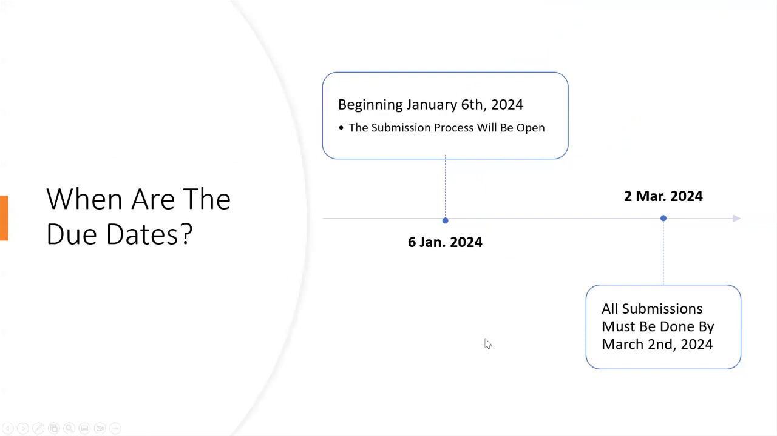It's going to fall in line with the way that the 300A summaries have been going for the past several years. So beginning January 6th, the submission process will be opened up on the website, and all of the data, your 300As and anybody that's required to do the 301s and 300s will have to be submitted by March 2nd.